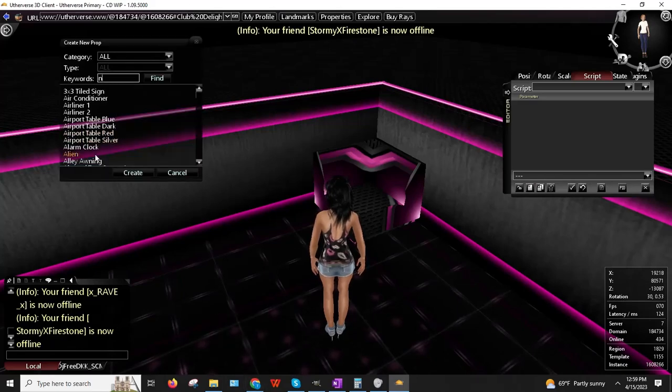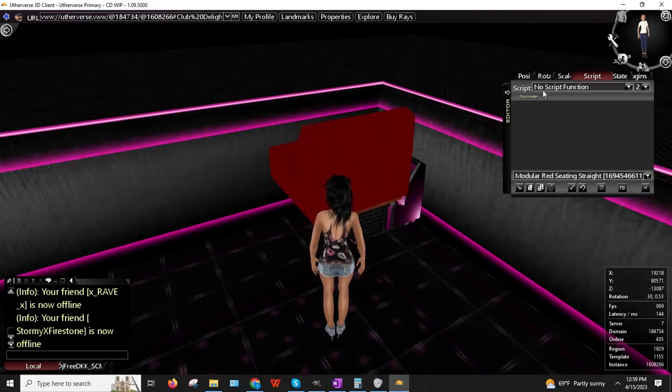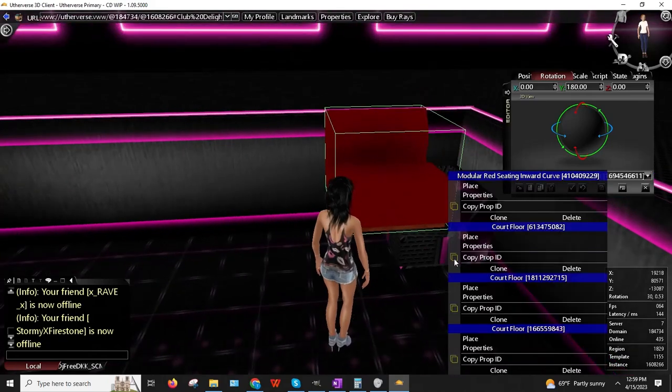I'll probably change it before it's over. We'll just leave it for right now. I don't think we need that one. That one we do need. So rotate it 180. And what's the height of this one?